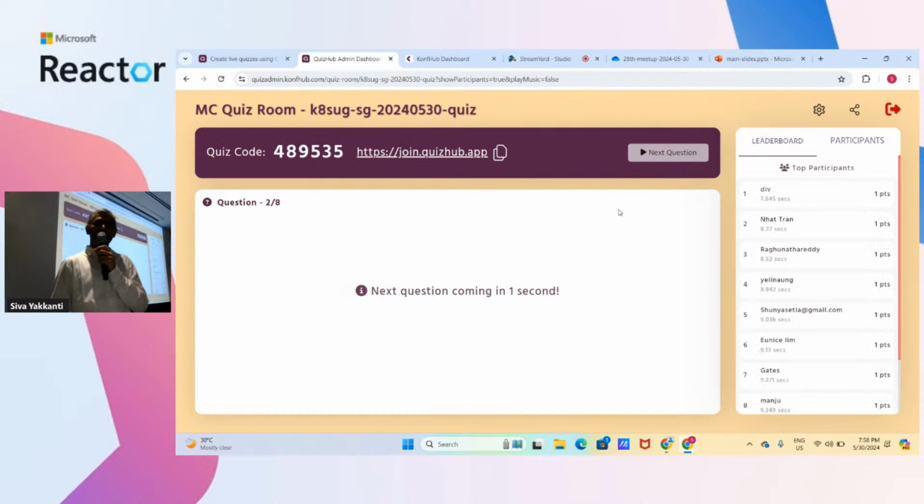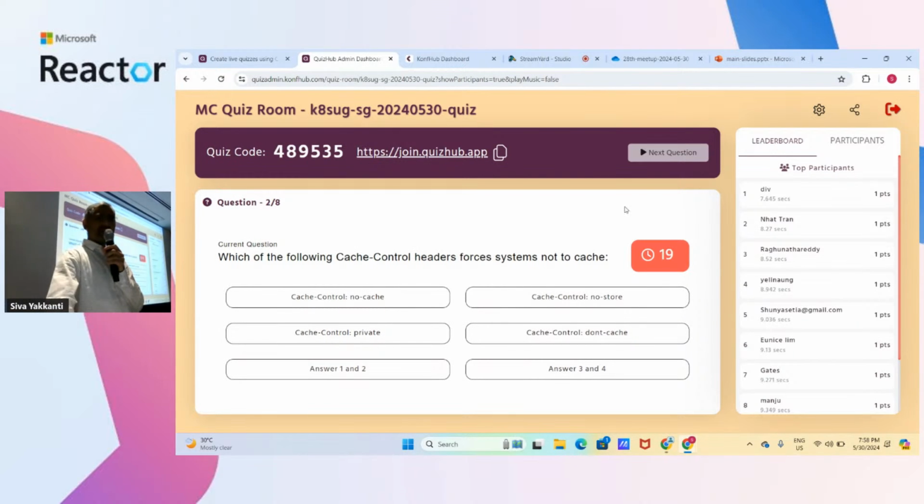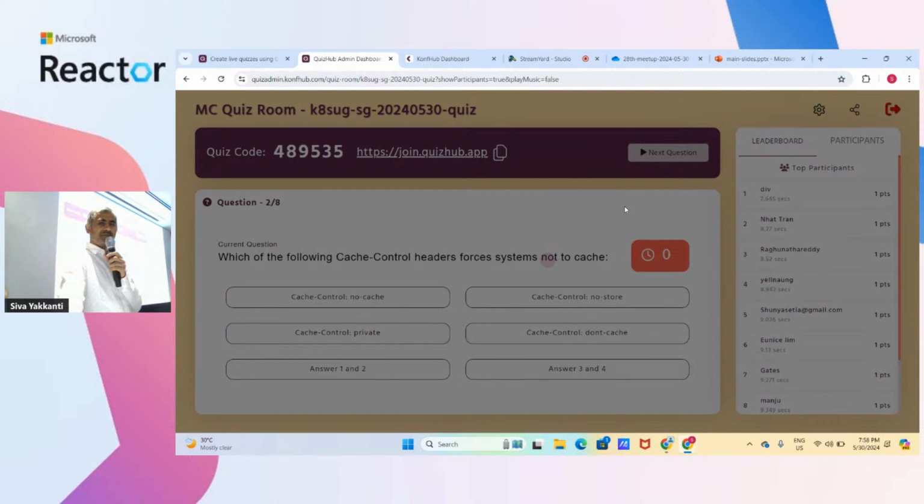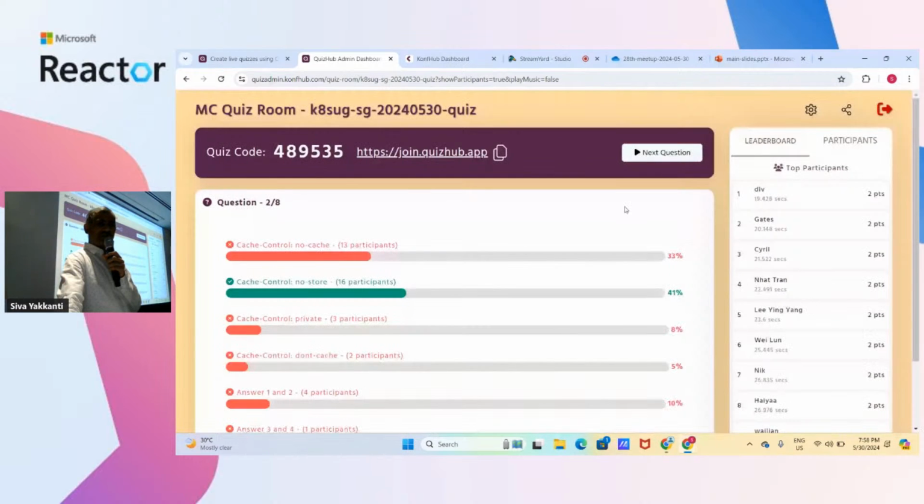You see the leaderboard. Okay, so which of the following cache control headers forces the system not to cache? Cache-Control no-cache, Cache-Control private, Cache-Control no-store, Cache-Control dot cache. The Singapore version is don't cache. Oh, okay. 16 participants. Again, Div is leading. And Gates.